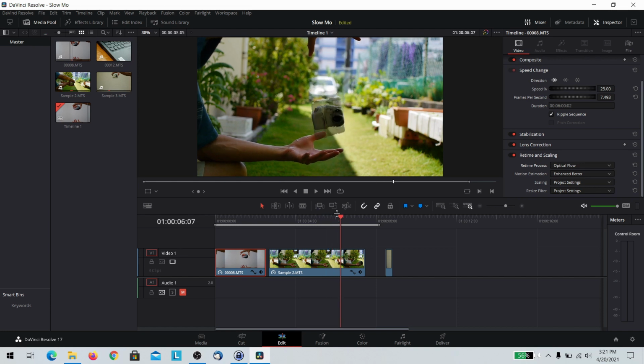So you can actually see where the software or the algorithm is trying to figure out and fill in the frames. Now if you are shooting at a much higher real frame rate from your camera, say 120, you won't have something like this.